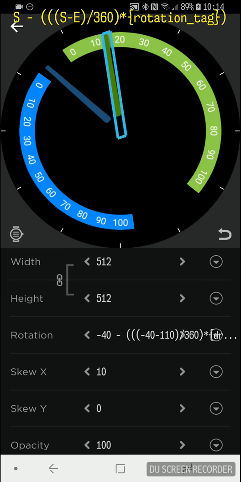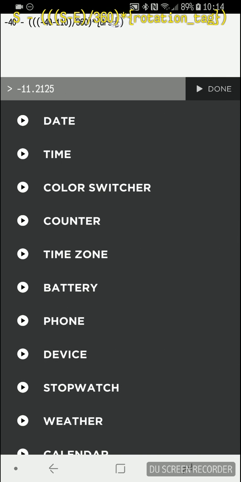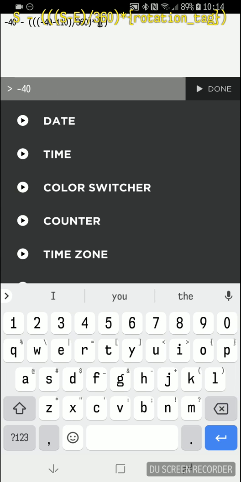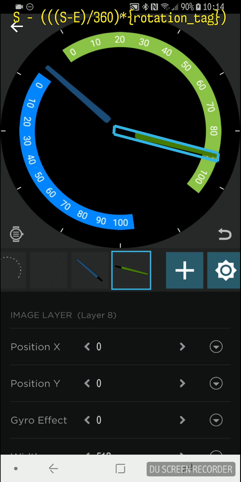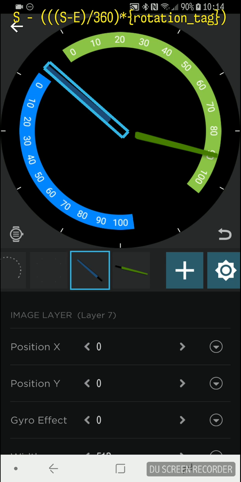So now we know that we want that to be a battery meter, not a seconds meter. So we would just change the rotational tag to a BR for battery rotation. And that's it. It really is that simple once you have the formula prepped and ready to go. Again, we'll test that here.